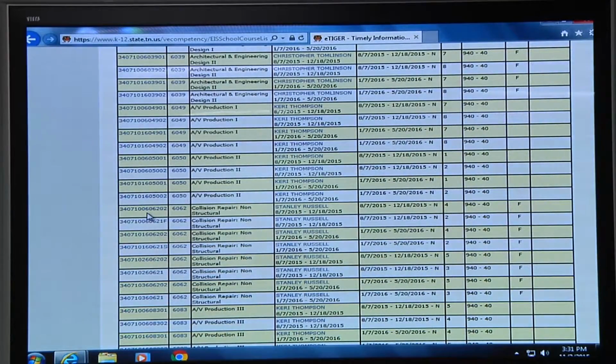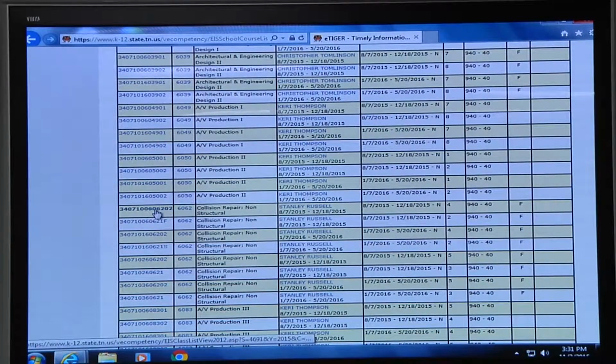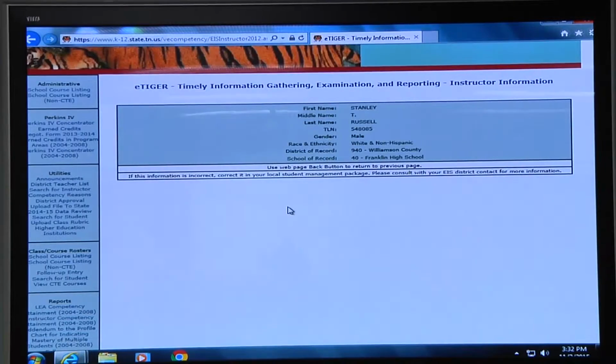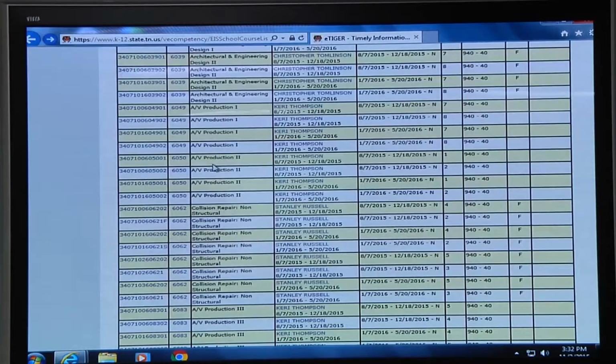This is going to show our local course code number. That's the one that's given to it by Williamson County. The next column is the state course code number. The next column is the name of the class on mine, and I think yours might be a little bit different. It may have the course code, the teacher name differently. I'm not sure. If you click on your name, this is going to give the teacher's demographics. There. So we'll back up again.